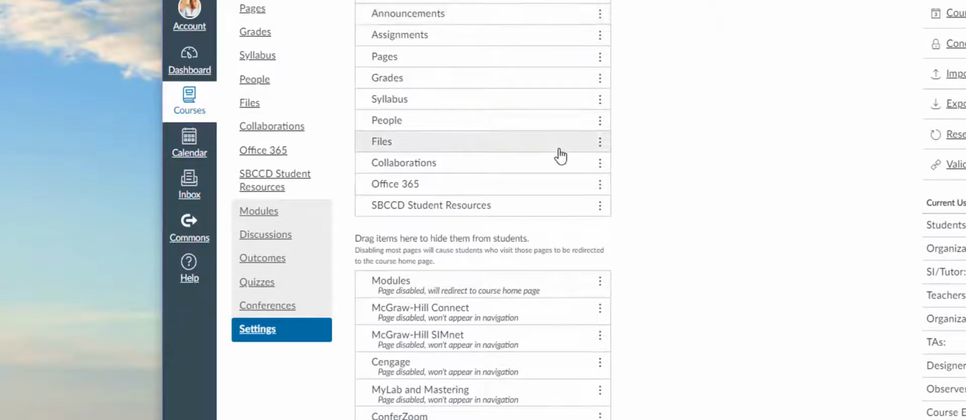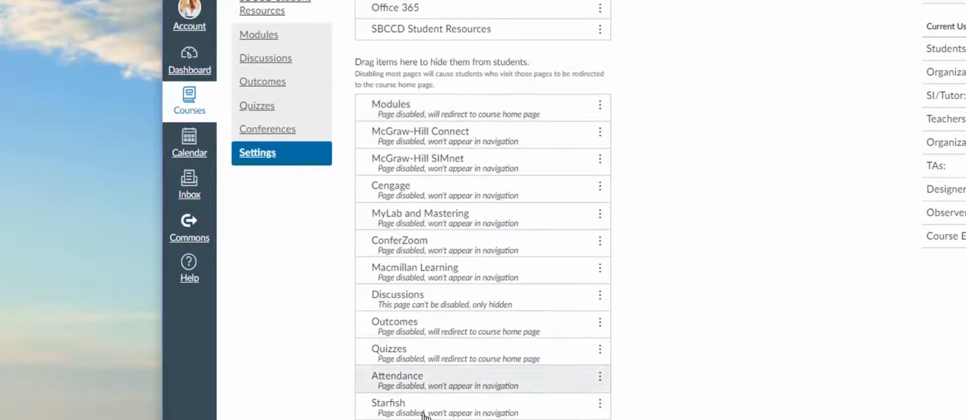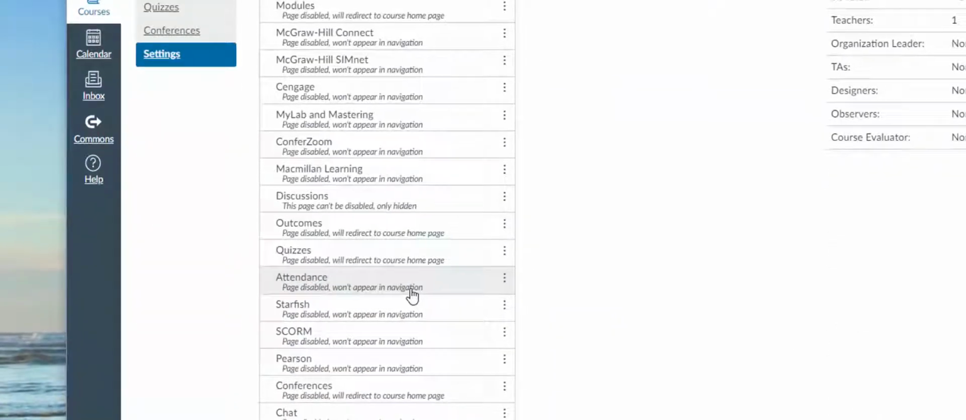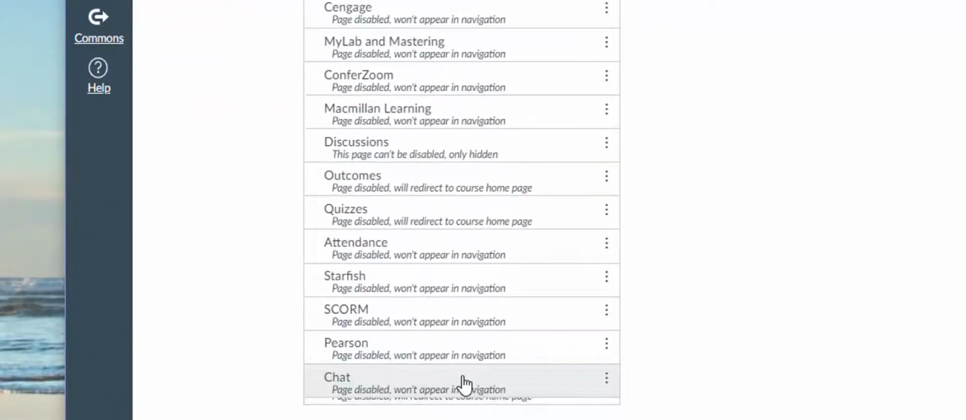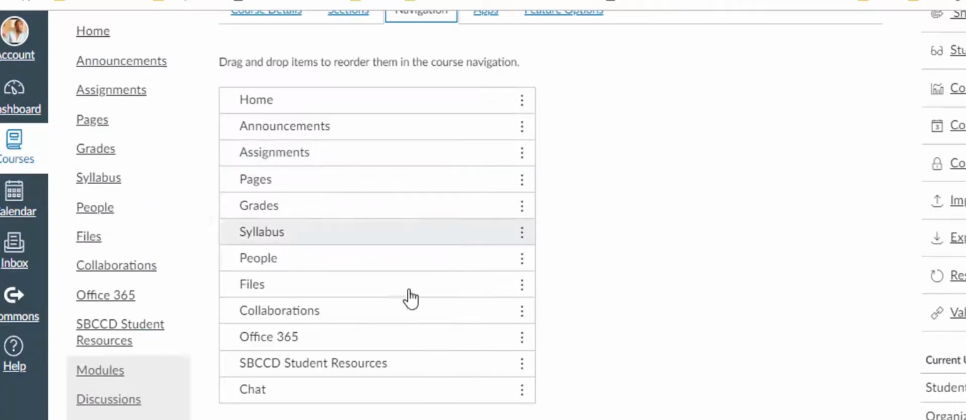So I want to go ahead and add chat. So all I need to do is scroll down here, and all of these elements here, I'm able to drag up here to add it to my menu. And basically you just click on what you want. I'm going to go down here to chat. I'm going to drag it up here to the menu up here. I want it at the bottom, or maybe I can have it in the assignments or the announcements, but for right now I'll just put it at the bottom.